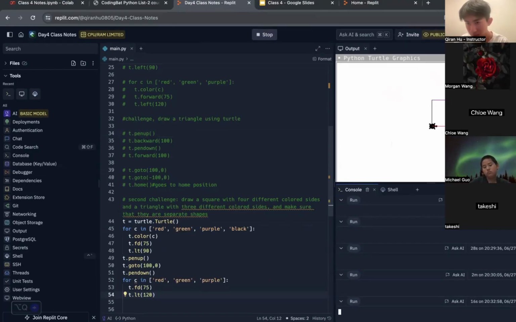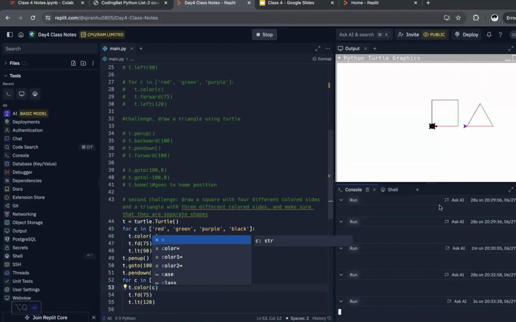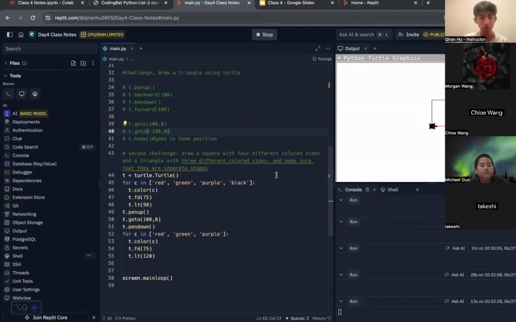I'm not sure why the color is all black for the triangle, but looking at the code, everything should be correct. Oh, because you didn't put t.color. See. So again, it should have a triangle with multicolor. Yep. Red, green, purple, black, red, green, purple. Nice. So that's how you should create two separate shapes.